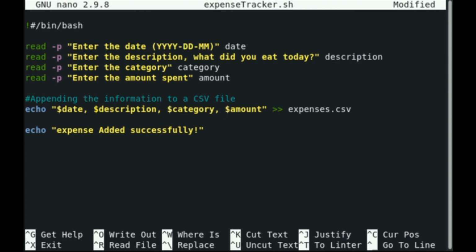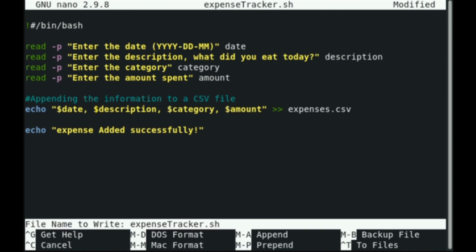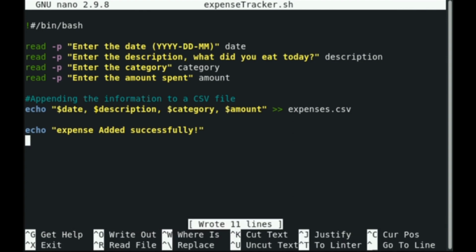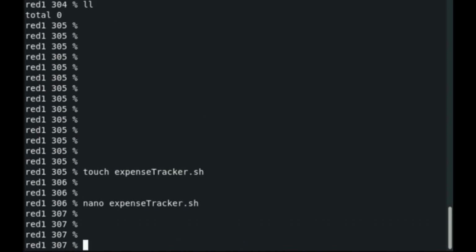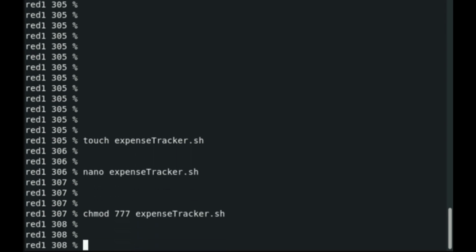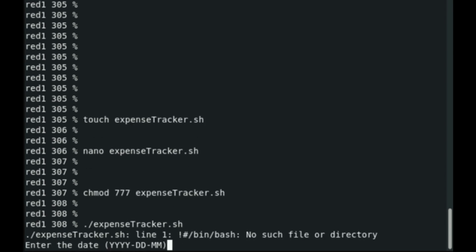Now to save the file, we do Control O, enter to save it, and then Control X to exit. From there, we have to allow permissions to run the file. So you can do chmod 777, which allows read, write, and execution permissions. Now to test it, we do ./expense_tracker.sh.